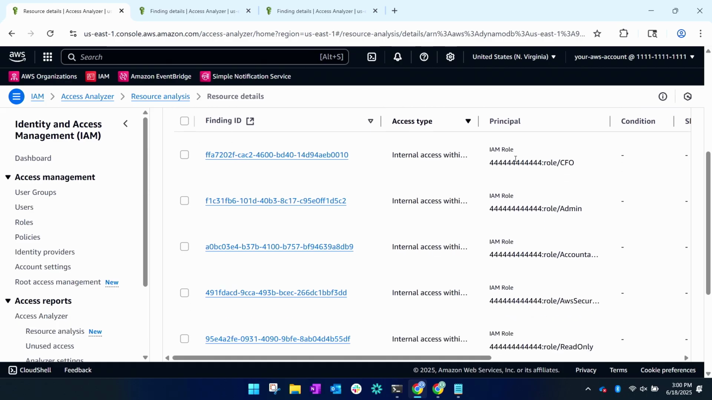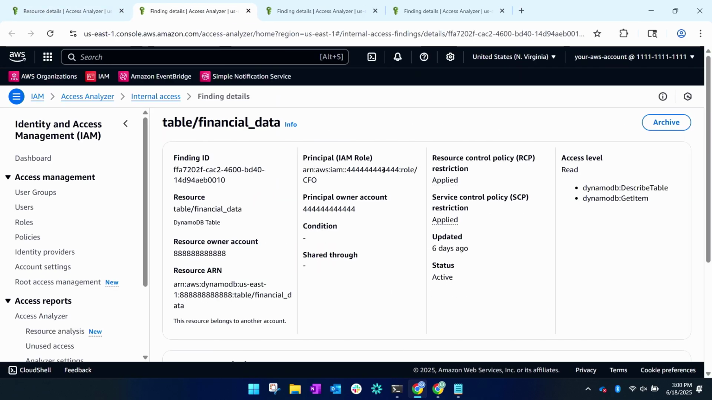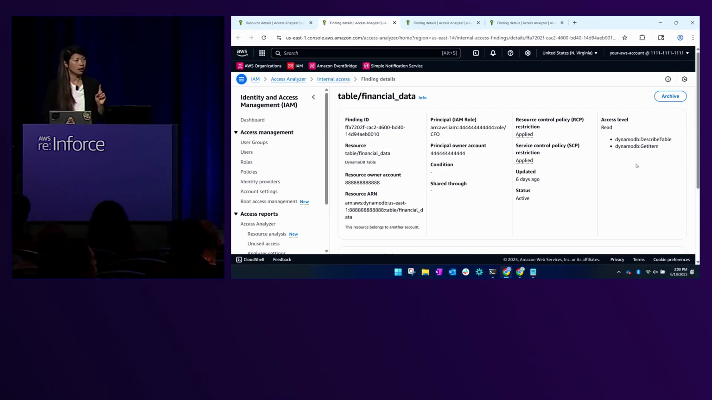So this Inforce account is our finance account. And I noticed that my CFO has access, which makes sense. And she has read access. So she's got describe and get item. Just the other day, she was actually telling me that she was trying to write to our DynamoDB table, and she didn't have access. So this finding shows that. It demonstrates and proves, indeed, out of all of the effective access, she really only has read access.